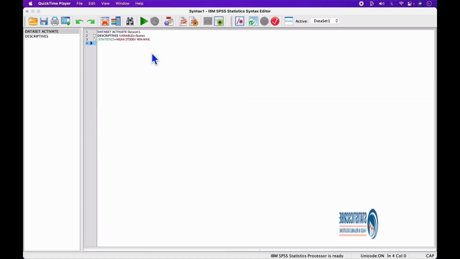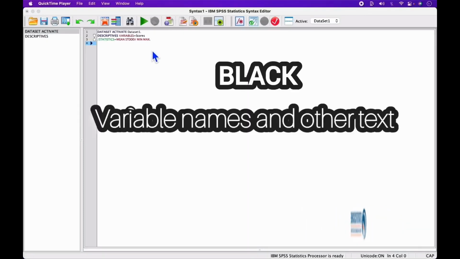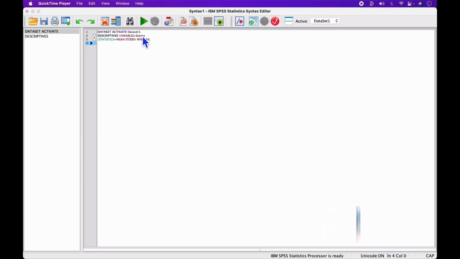Okay, and we also have the black color, which is used for variable names and other text. So as you can see, the variable name here is scores, so any other text also is going to be written in black color.